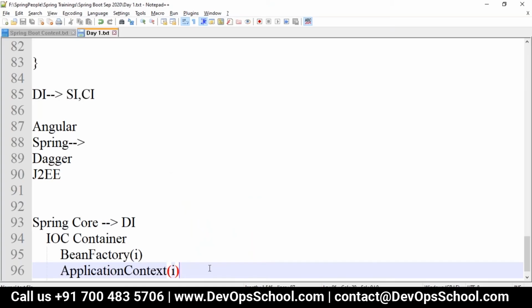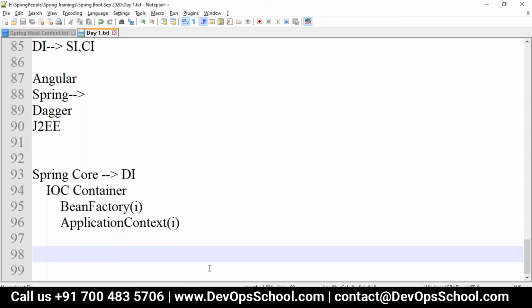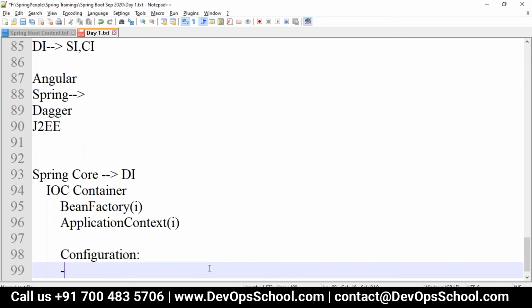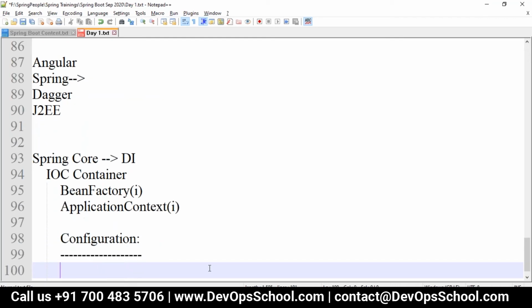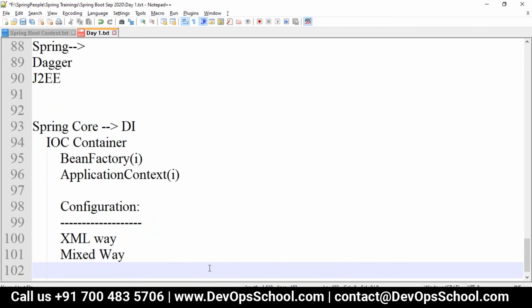Whether you go with the bean factory or application context, if I want to work with any of these things, I have to create the objects. But how do we mention all the classes we have in our code? For that we go with the configuration, which is either the XML way, a mixed way, or Java based configuration.